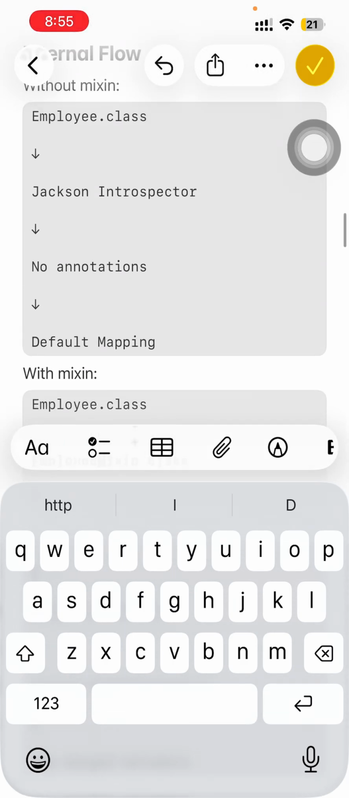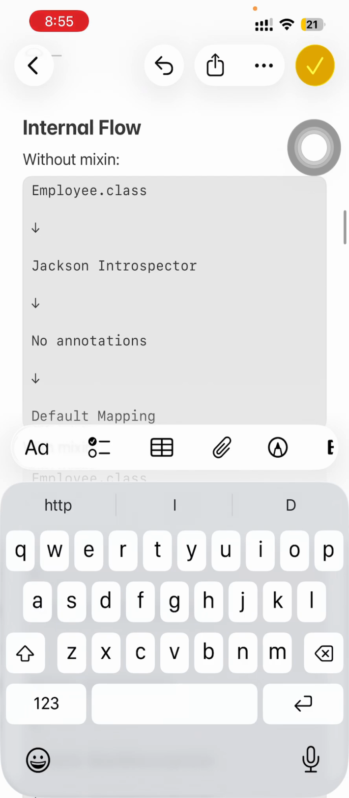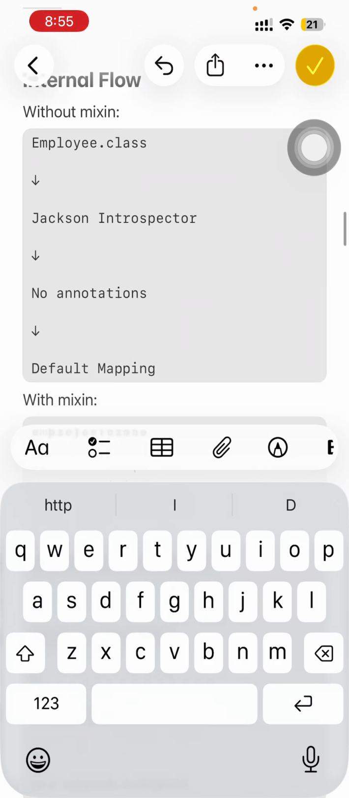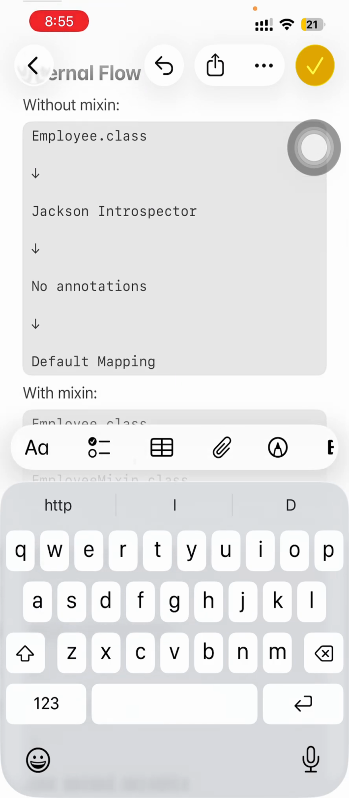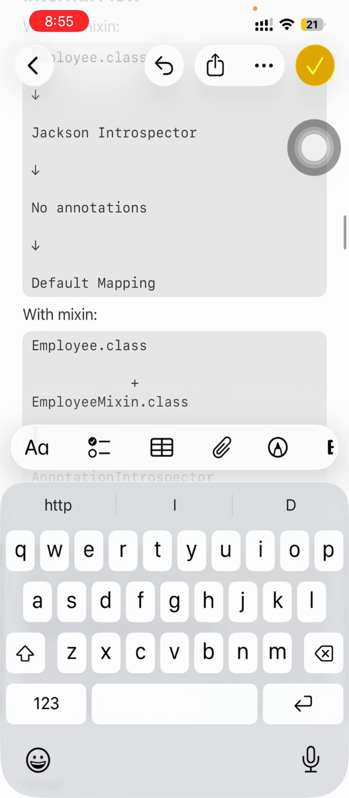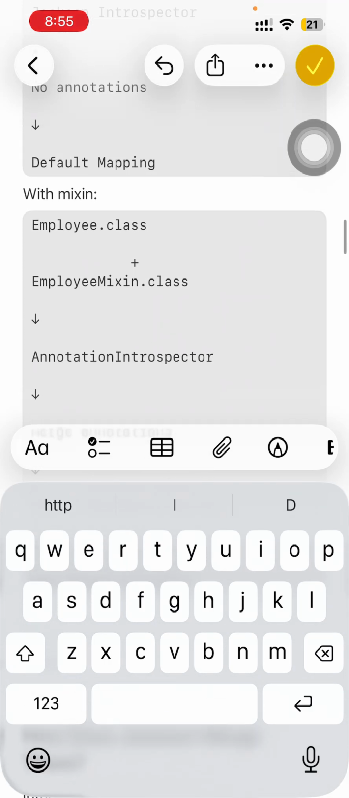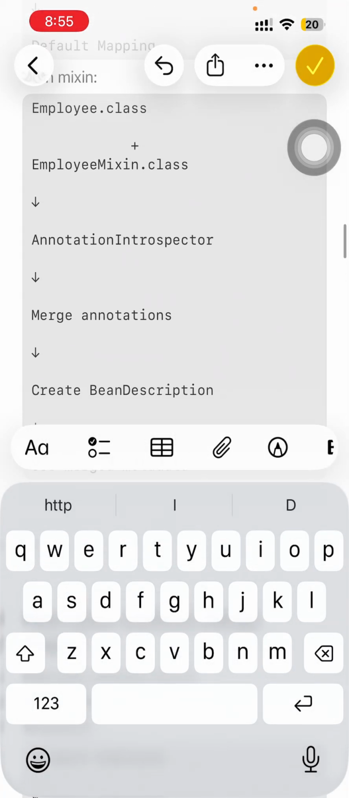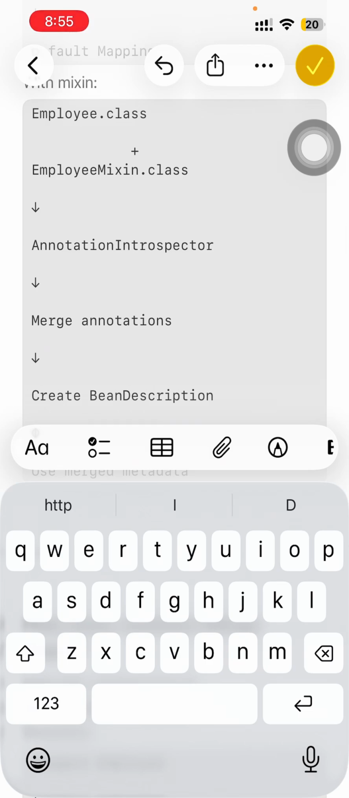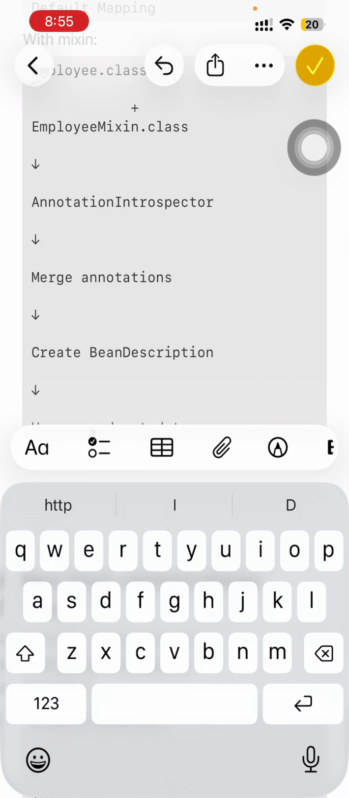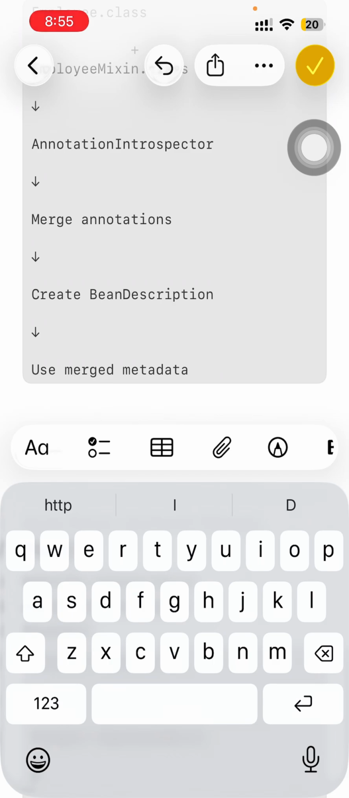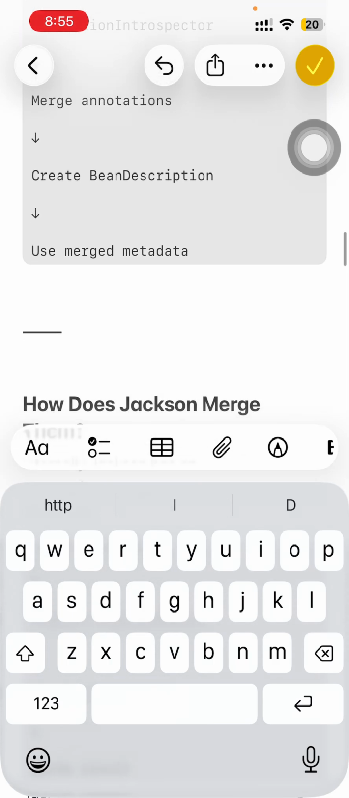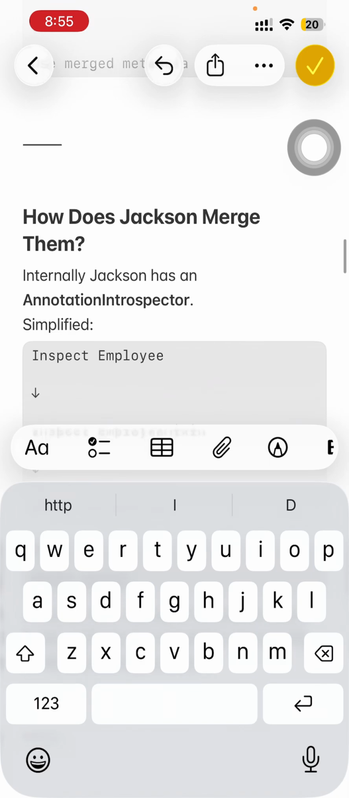Let me show you how it works internally. We have the Employee class and then the Jackson introspector will come. No annotation is required and default mapping will work. This is the normal way without mixin. Now in case of mixin, it will come to the Employee class, add the mixin class, then add the annotations in the annotation introspector, merge the annotations, create the bean description, and then use the merged metadata, not the default metadata.